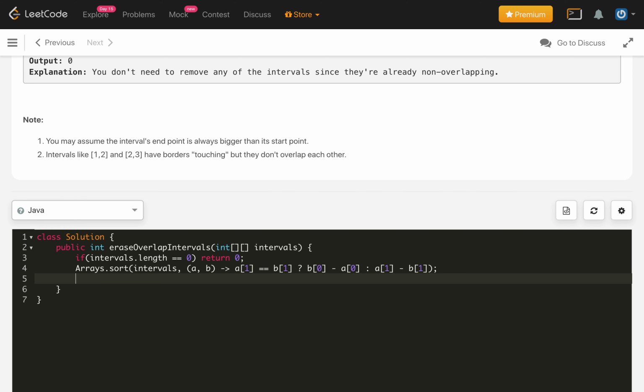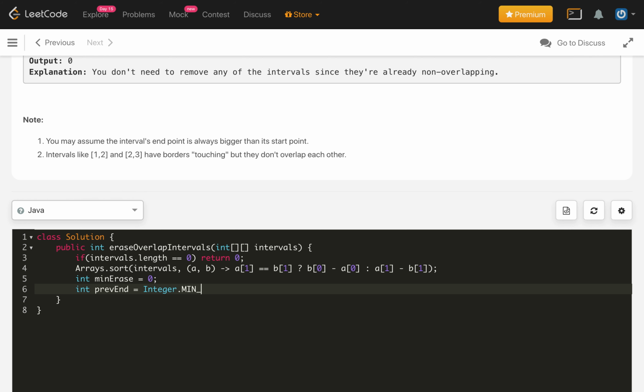So once we are done sorting, we will use a min arrays variable, let's call it min arrays, starting from 0, and an int prevEnd starting from negative infinity, which is Integer dot MIN_VALUE. After that we will iterate through all the intervals, for interval array of interval in intervals.